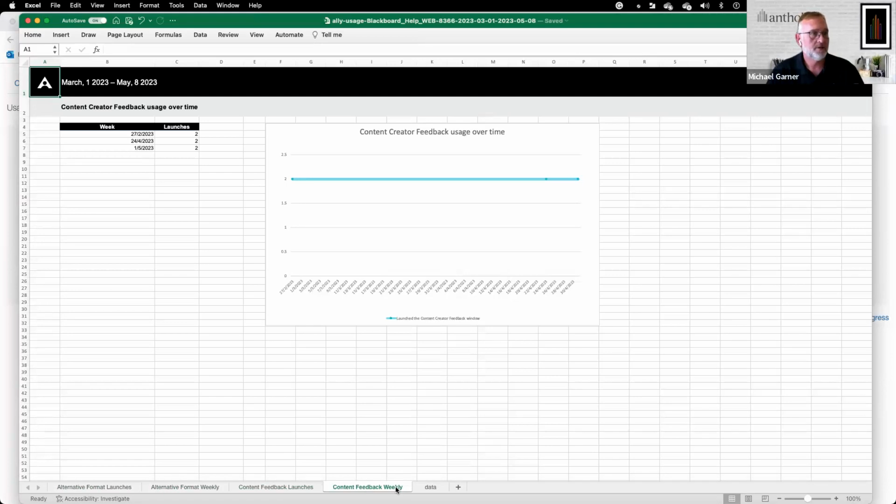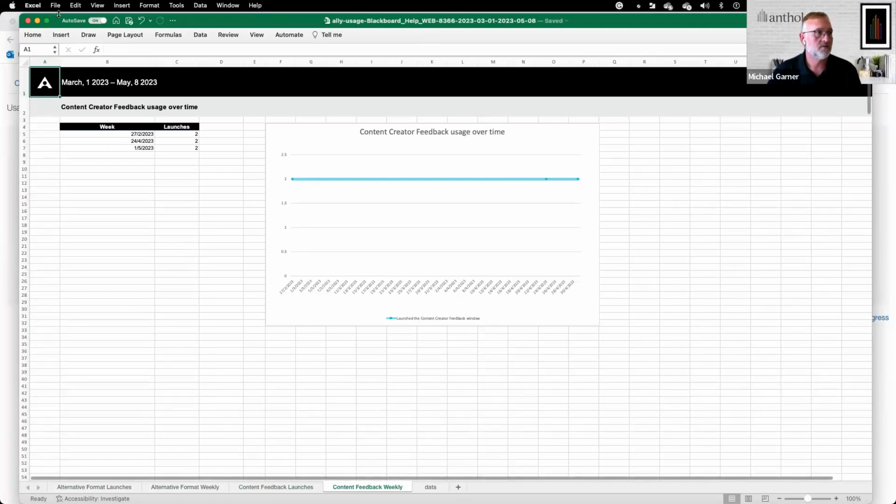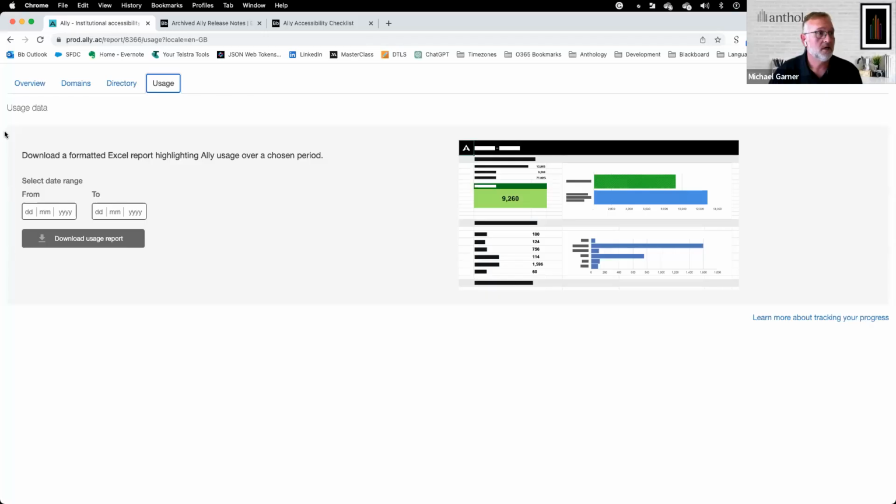It does the same thing in the LMS integration as well. So you have the ability to access that usage data for your own organization.